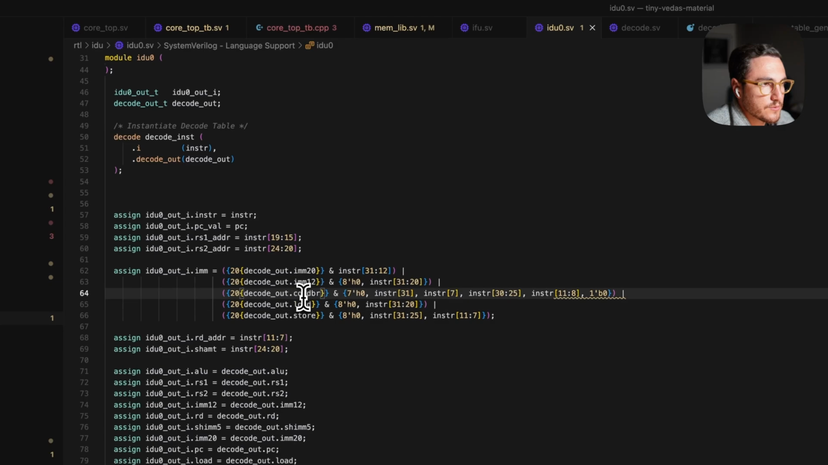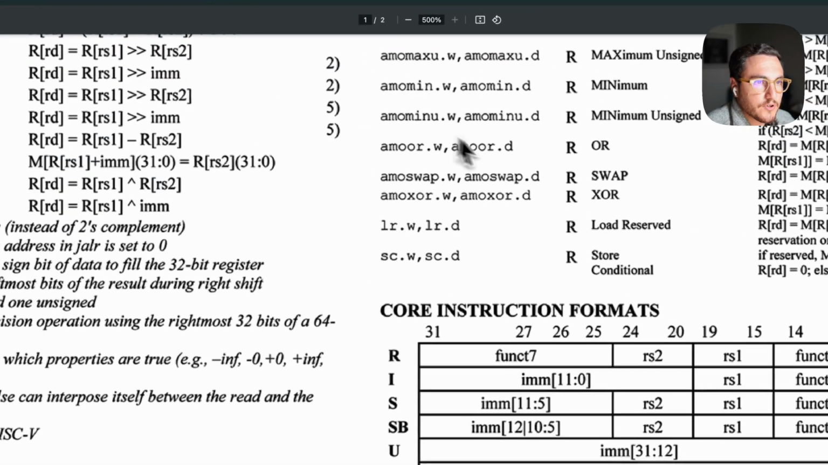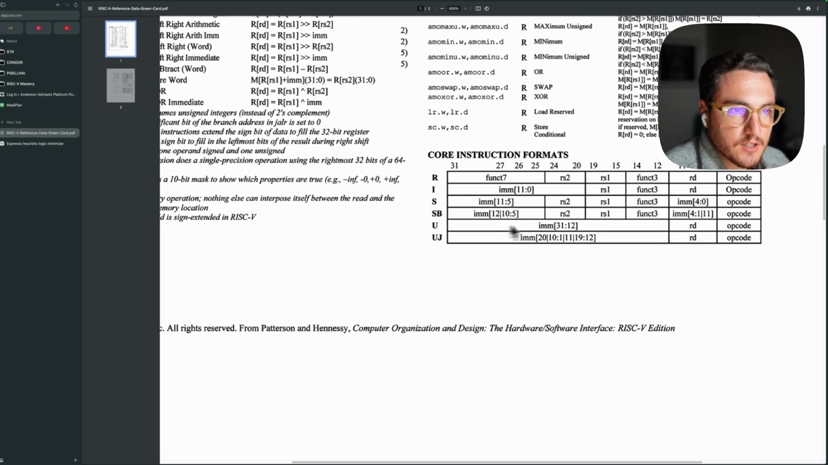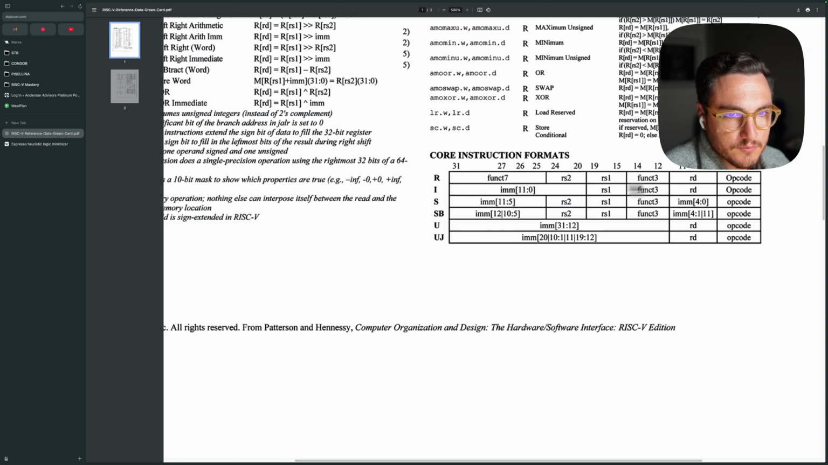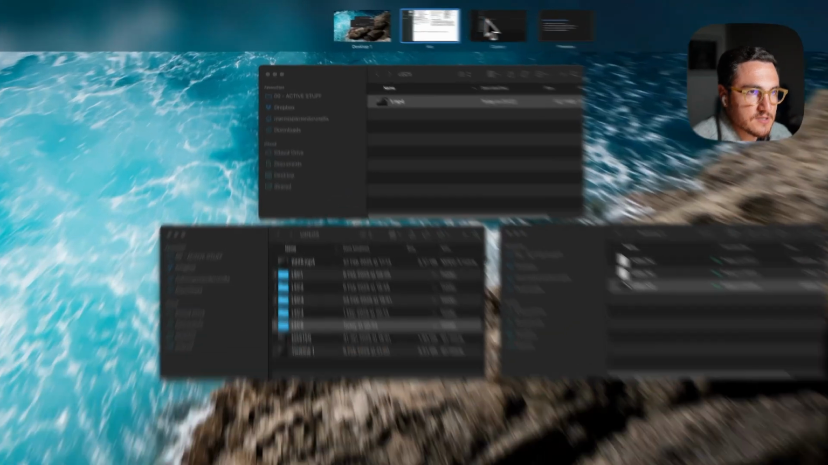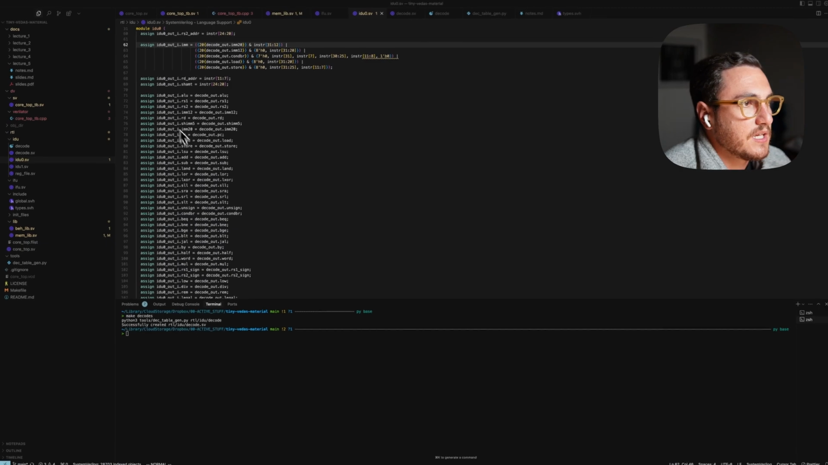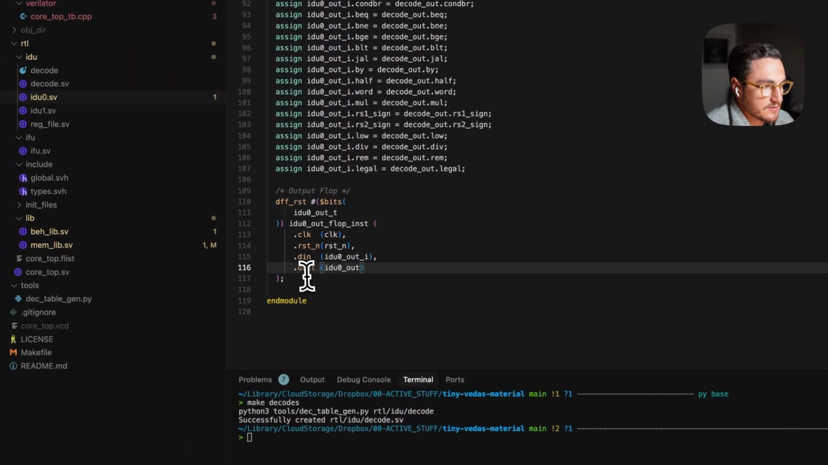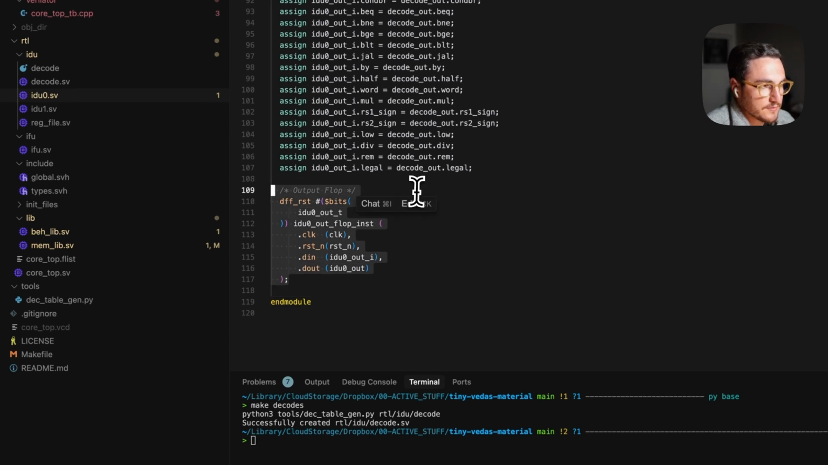So you have 1, 2, 3, 4, 5 prongs of that thing, and then you have 1, 2, 3, 4, 5, 6 instruction encodings. Why do we have only 5? Because one format does not have an immediate. So with those 5 prongs of that multiplexer, we decode the immediate for the 5 immediate instruction formats. And then we basically pass everything from the decode table down to the next stage with this output flop.